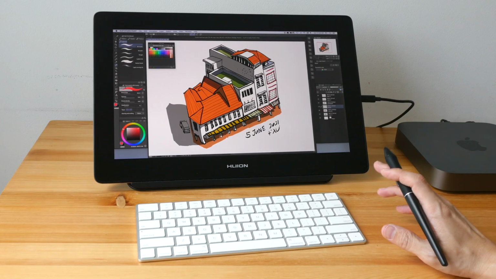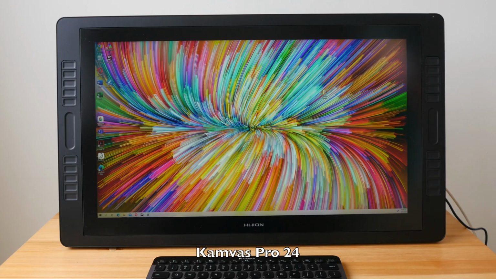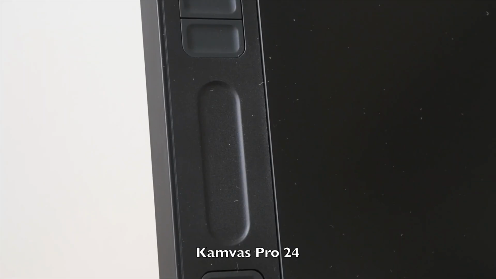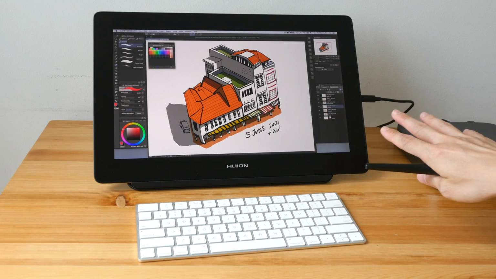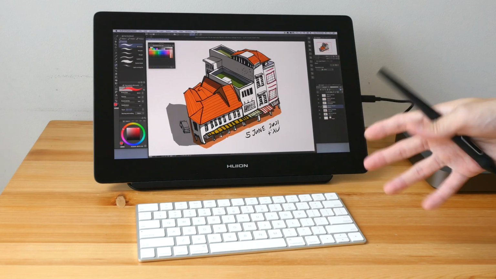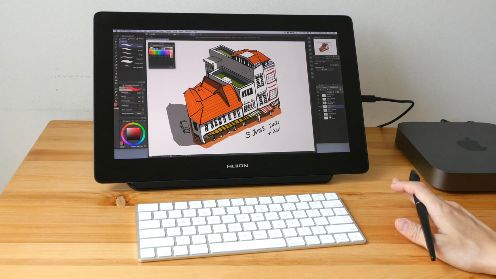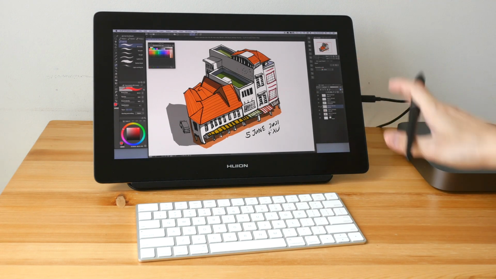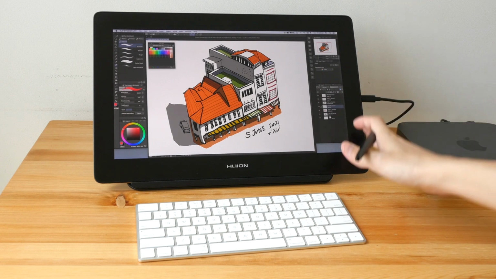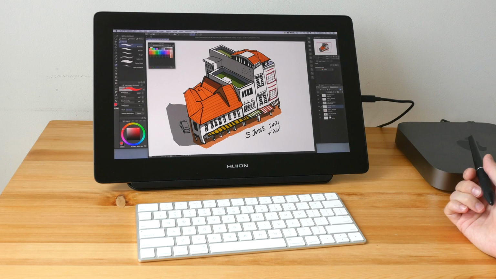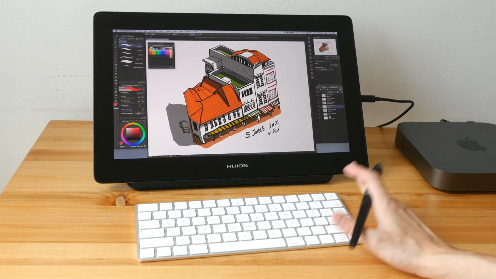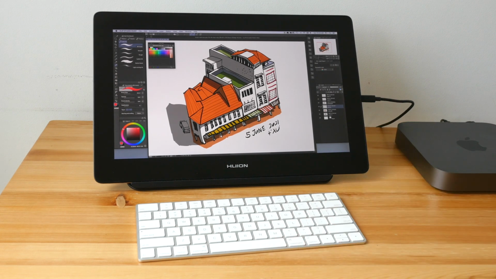Another thing about the Kamvas Pro 24 is there are 20 physical shortcut buttons, 10 on the left and 10 on the right, and there is this touch strip, one on the left and one on the right. All those buttons are customizable, so it gives you access to keyboard shortcuts on the pen display itself, whereas for the Kamvas Pro 16, there are no physical shortcuts on the left and also on the right, so you have to rely on your keyboard for all the shortcuts.